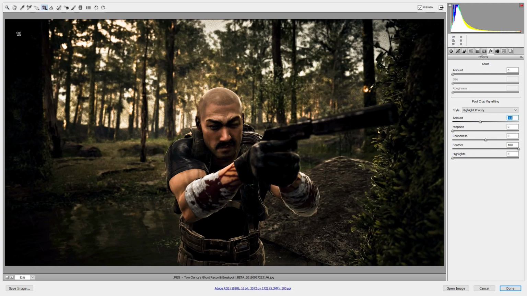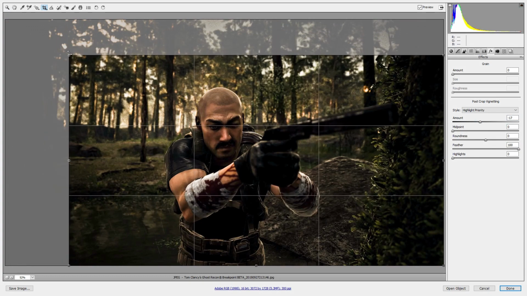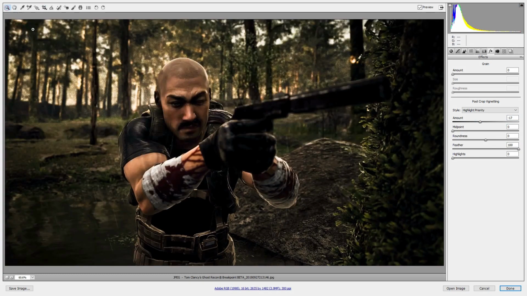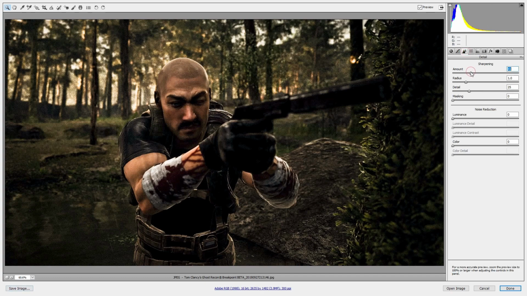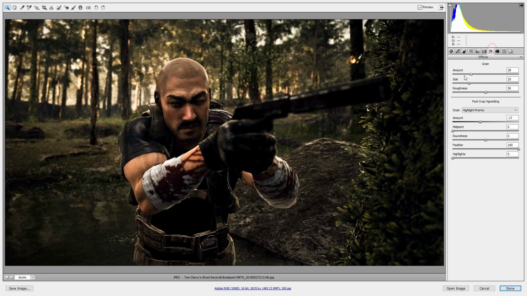Okay. Can we crop it? Let's have a look. Let's crop. Bring it down to eye line, so two-thirds up. Okay. Let's put some grain on, just to give it a bit of grittiness. A bit of sharpness maybe. Lose some of the grain.